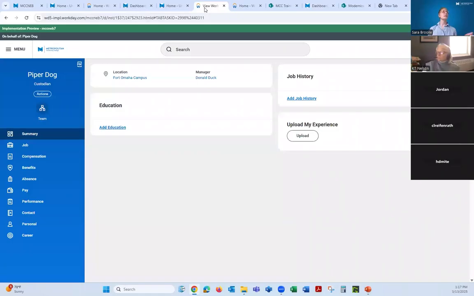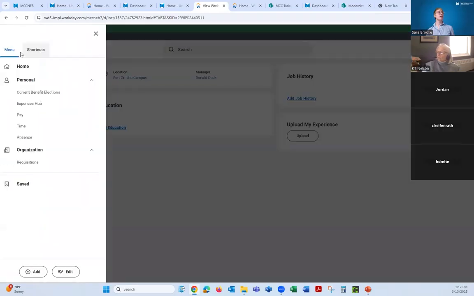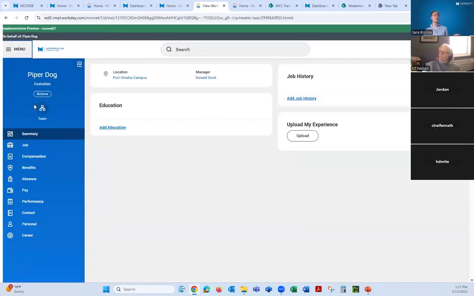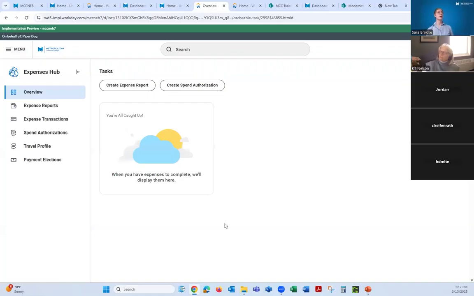So I'm going to take you into our training environment. This is an individual who we are calling Piper Dog. This individual is a custodian and his manager or supervisor is Donald Duck. So for Piper Dog, we have his expense hub here. We're going to enter the expense hub, and the first thing we're going to take a look at is creating a spend authorization.